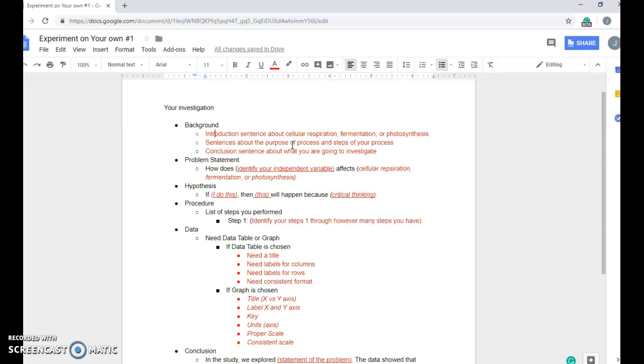So your first sentence could be something in the range of: cellular respiration is a process that produces energy that all living organisms use when they do anaerobic. I kind of messed that up a little bit, but it'd be something similar to that.